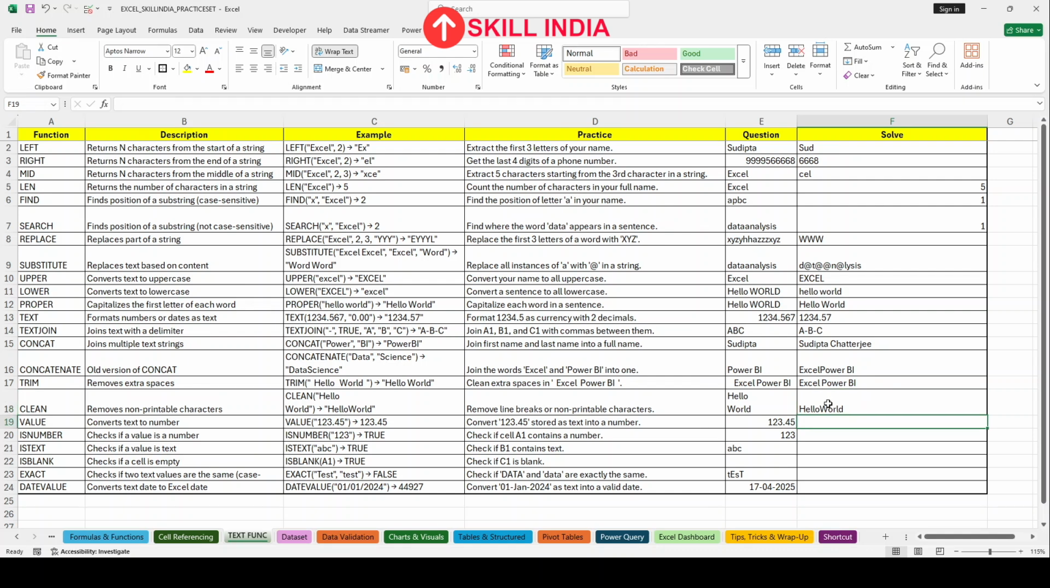Then is the VALUE function, convert text to number. Convert text to number. First we converted number to text, now we convert text to a number. So value, this is already in the text position, so this is the text position, and we are using the link function, link.